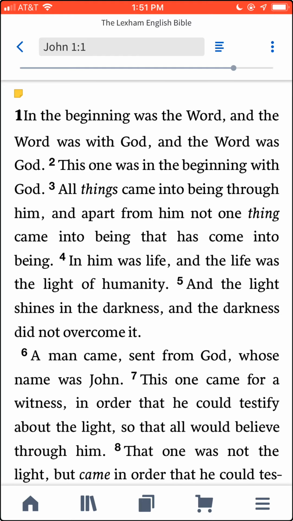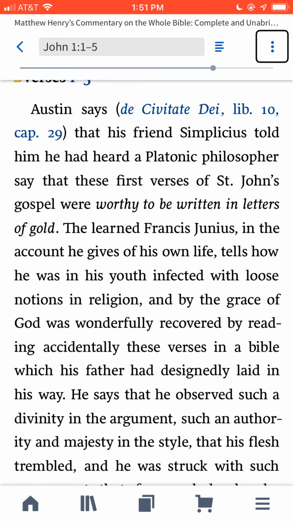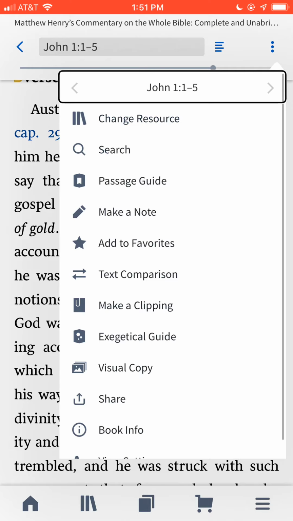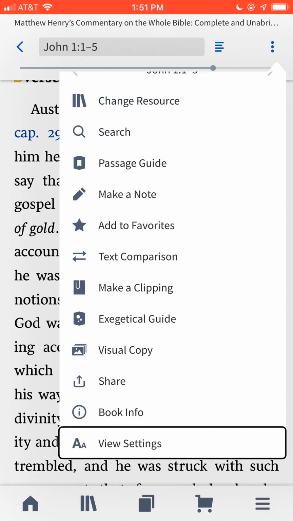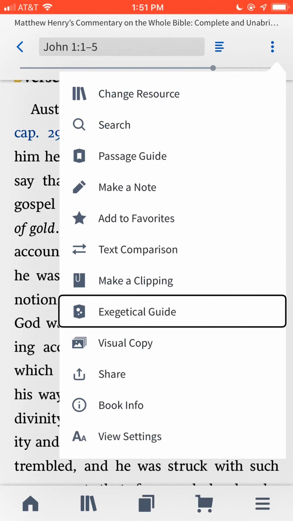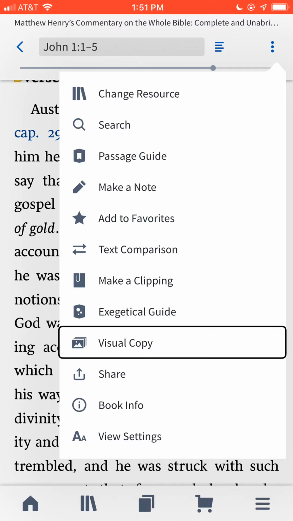Let's just pick Matthew Henry's commentary on the whole Bible. Tap on that. It'll open up in Read View. And all you have to do is hit the More button. Go over to our passage guide. Or, scratch that. Go over to Visual Copy. My bad. Go over to Visual Copy in the More tab, and then repeat the previous process.